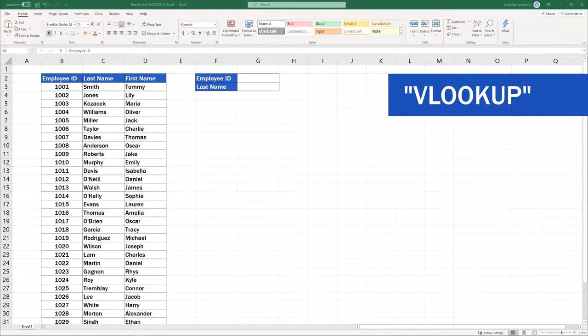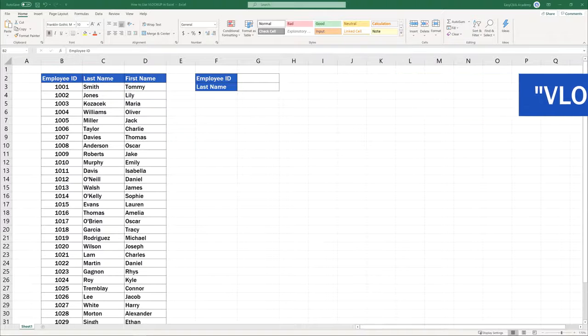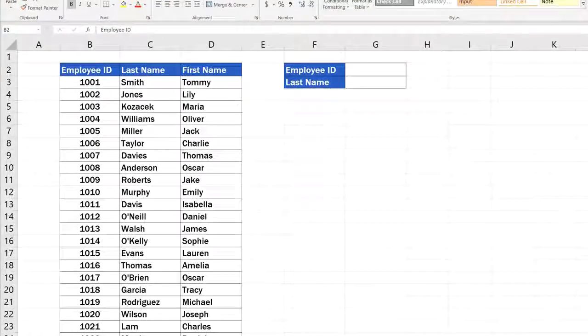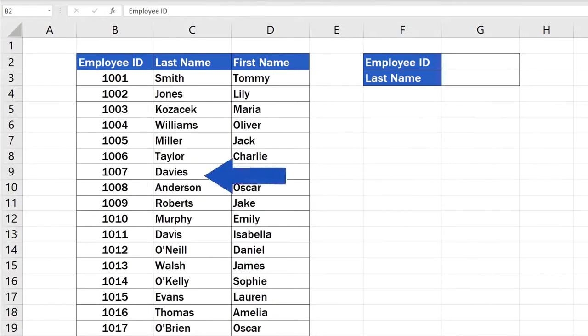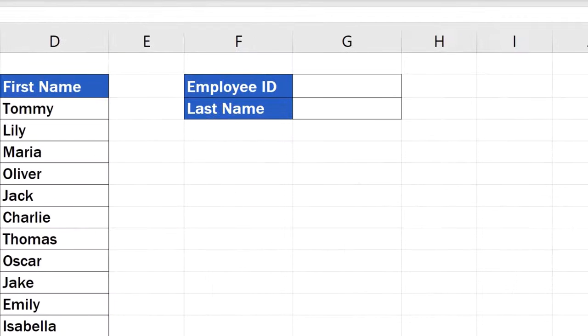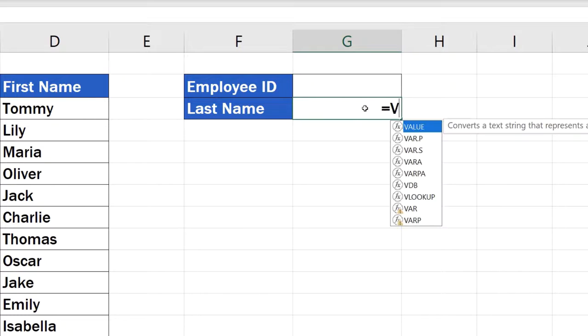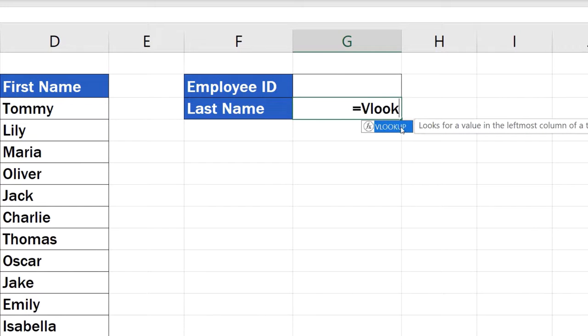The VLOOKUP function is particularly useful if there's a great deal of data stored in the data table in which you regularly need to carry out the search for certain information. Today, we're going to have a look at how to look up the last name of an employee based on their ID. To begin, select the cell where you want the search result to appear. In this case, it will be the cell next to last name. Type in the equal sign, then VLOOKUP, and select the suggested function.